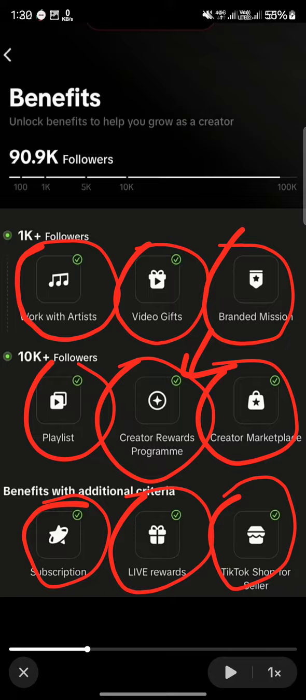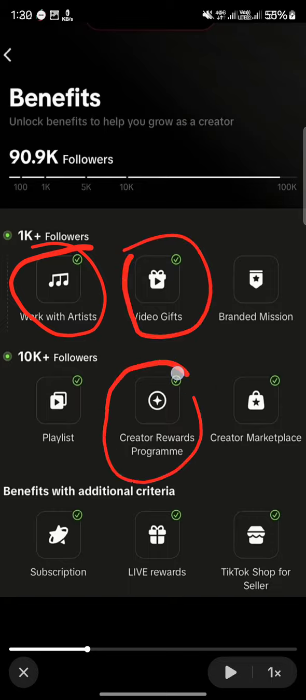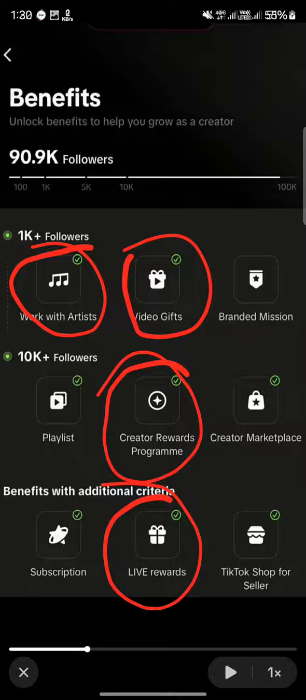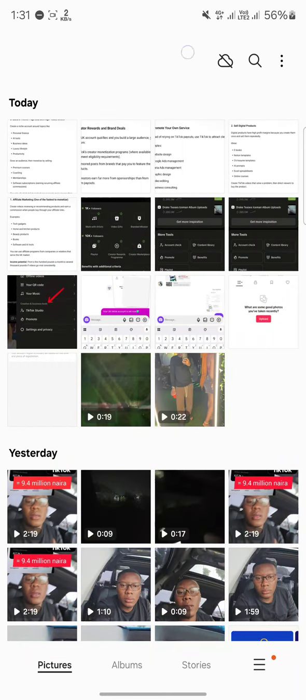And not just that alone, there are several other ways which I'm going to be sharing with you shortly. Do you understand? But let me break down the most important parts. The most important ones are these ones that I've just circled now: working with artists, video gifts, creator rewards, then live rewards, and this other one here. These are the major ways you can make huge amounts of money from your UK TikTok account. You understand? Once you get to 1000 followers, you'll be able to unlock these ones here. Once you get to 10,000 followers, you'll be able to unlock all these other ones here. Do you understand? So that is us.